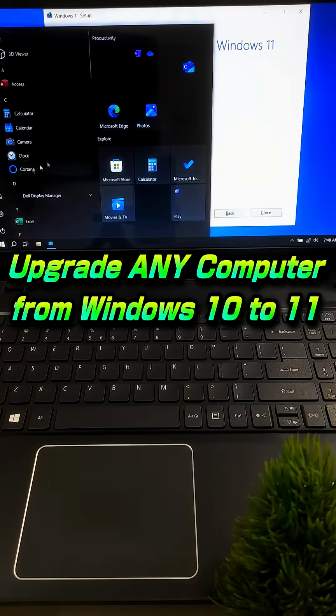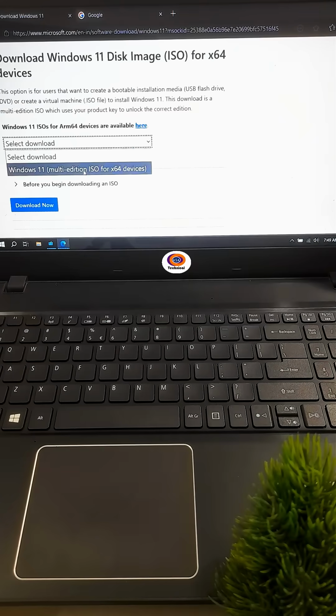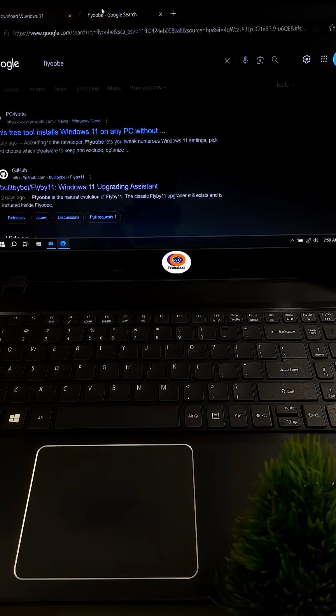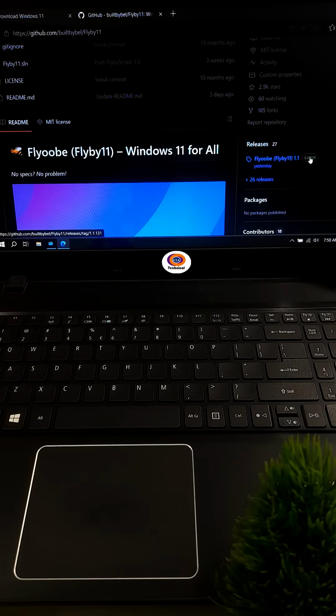First, go to Microsoft's website and download the official Windows 11 ISO file. Now download this little tool called FlyOOBE. It's going to quietly skip those annoying hardware checks Microsoft added.